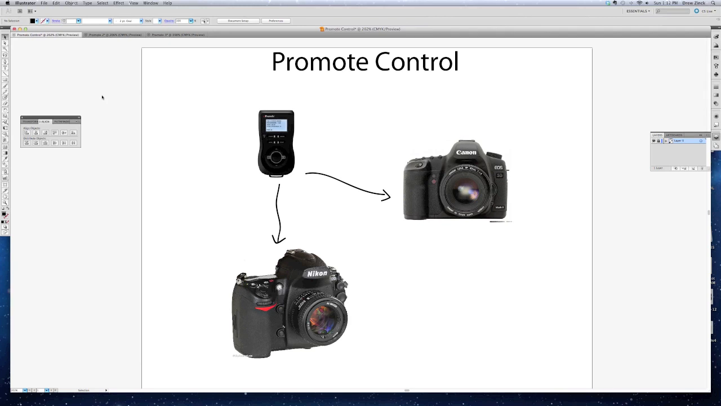The Promote Control is basically a remote control that plugs into your camera, whether it be Nikon or Canon, and it takes control of the way the camera brackets exposures. It's very important to do this because there are a lot of limitations to both systems that the Promote Control can overcome when it's plugged into the camera. Like I said, you just plug it in via USB into either your Canon or your Nikon camera.